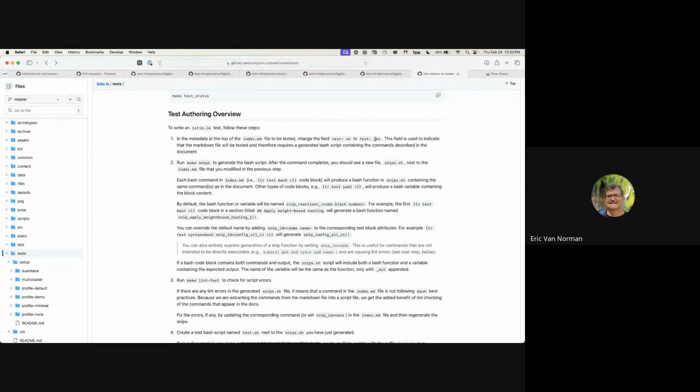If you set the test to yes, what will happen is when this make snips command is run, it will generate a snips.sh in the same directory that the index.md is in. And it basically will have all of the bash commands that are in the index.md created within code blocks. I can probably show you what one looks like here shortly.